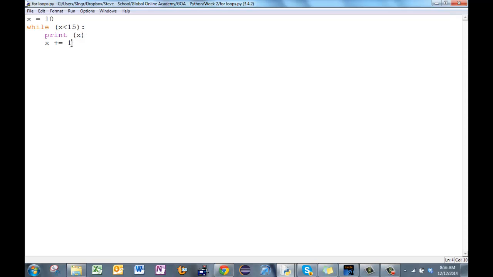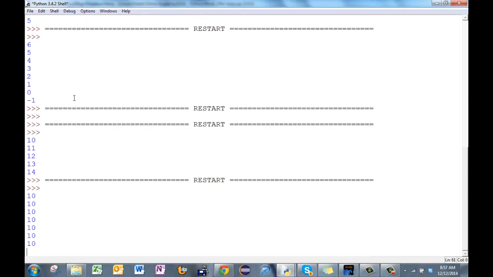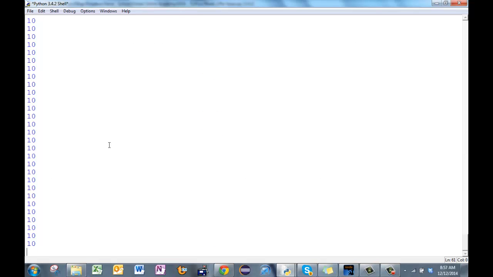Now, suppose I forgot to put this statement in. While x is less than 15, print x, and I never change it. This is a danger. It's called an infinite loop, and let's see what happens when we run it. It prints an awful lot of 10s, and it never seems to stop.